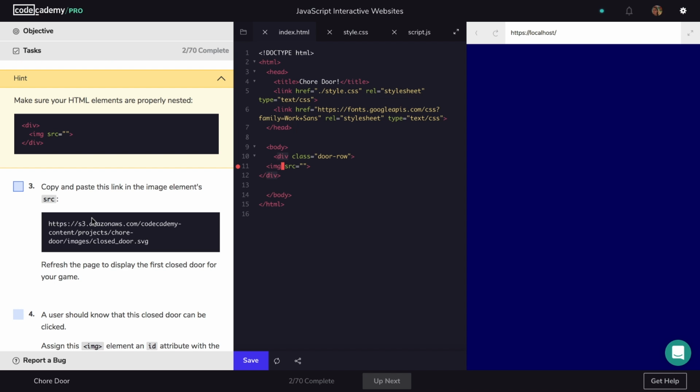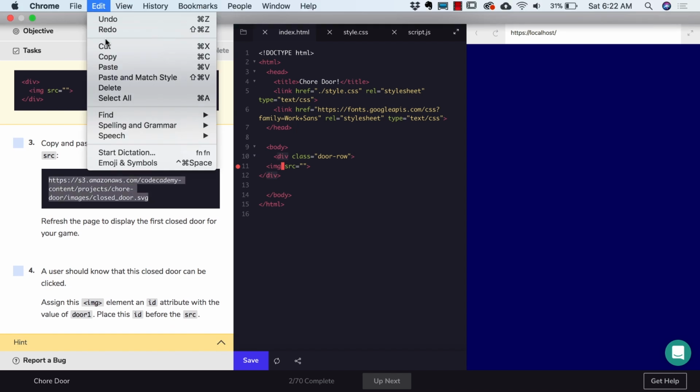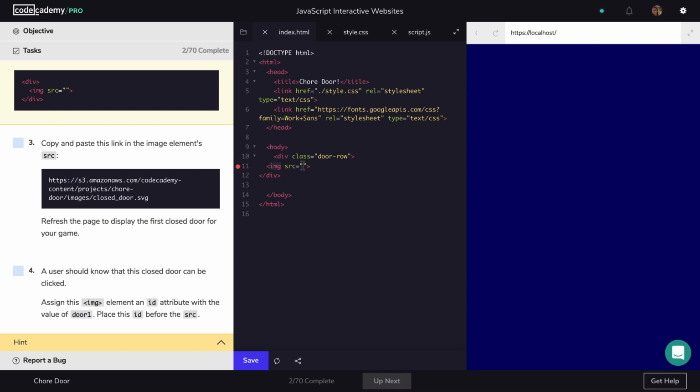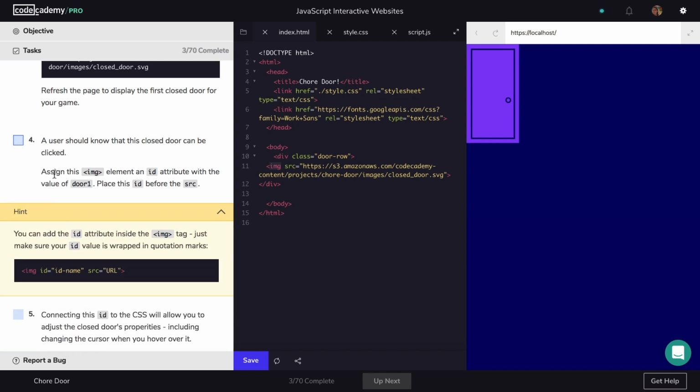In task 3, I am going to copy and paste this link inside of the image tag. I copy, I select, edit, copy, I come to my image source, edit, paste. I save, and my door has appeared. Step 3 is complete. I move on to step 4.